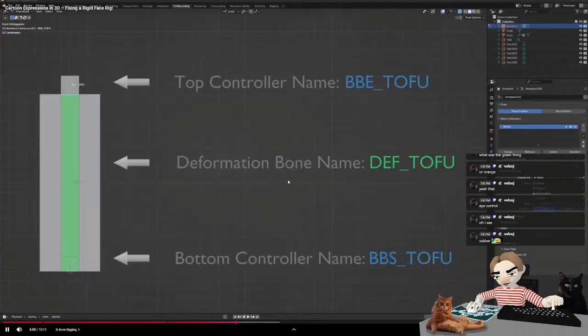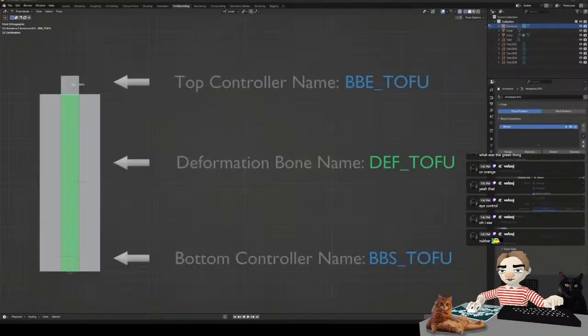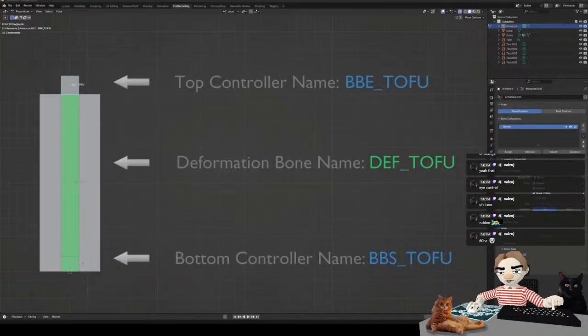I named this one Tofu because it looks like Tofu from Resident Evil. So our deformation bone is named Def Tofu, and the bottom controller is named BBS Tofu. BBS stands for Bendy Bone Start. And the top controller, we rename it to BBE Tofu, which stands for Bendy Bone End Tofu.